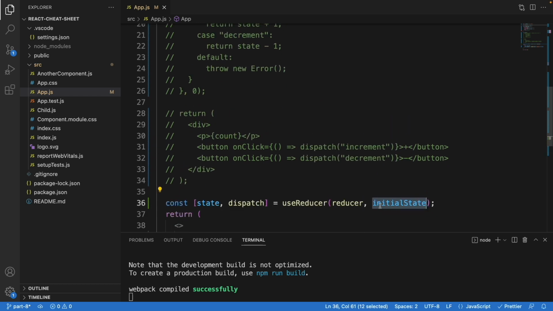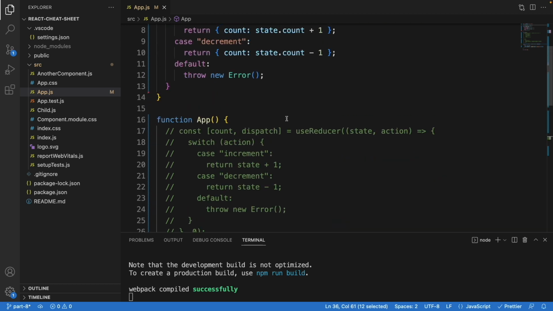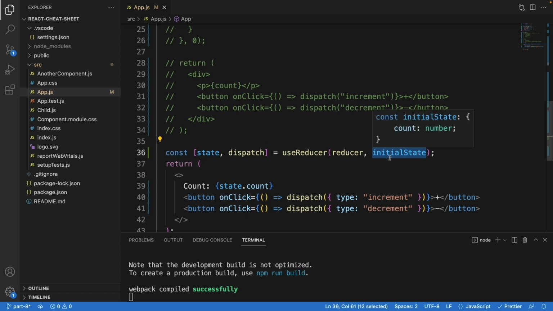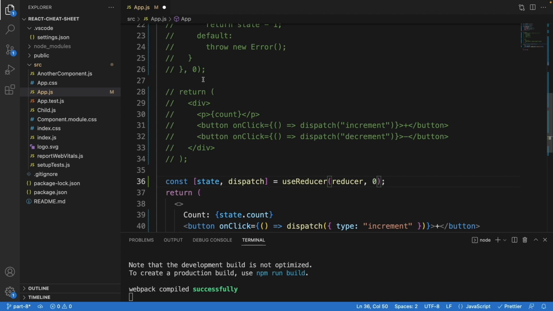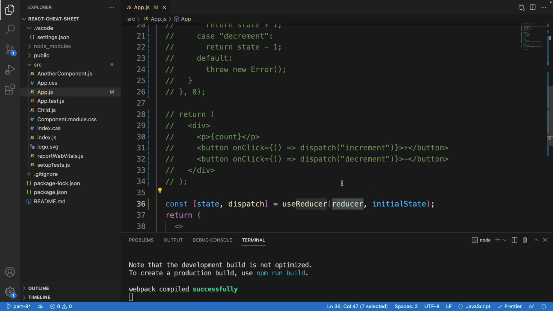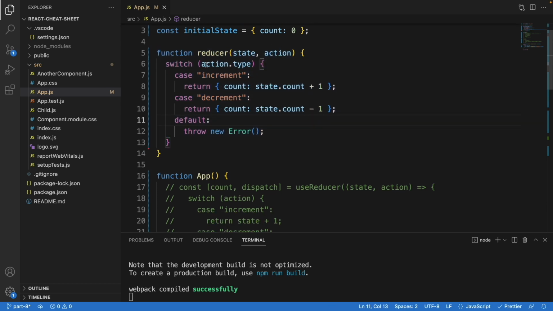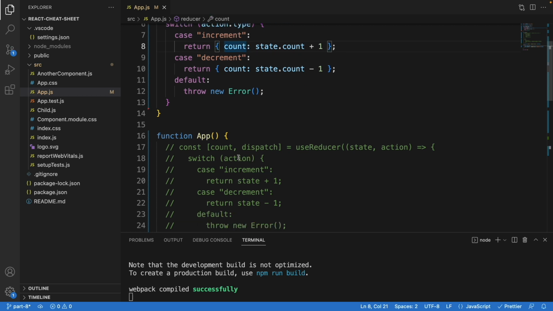It's just that we use the initial state, which we defined on top here, equal to 0. If you don't want to write it like this, then you can just simply put number 0, basically the same as this, right? The reducer here, we just split it into a separate function. And the difference here is we have the action.type. So this one here, we don't need to use the .type, right? And also the return, we don't even use the count, right? So this is the difference.